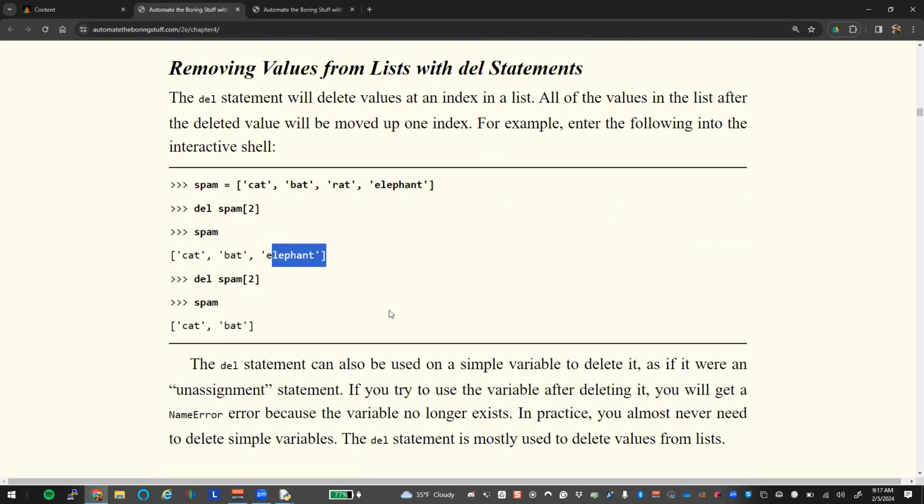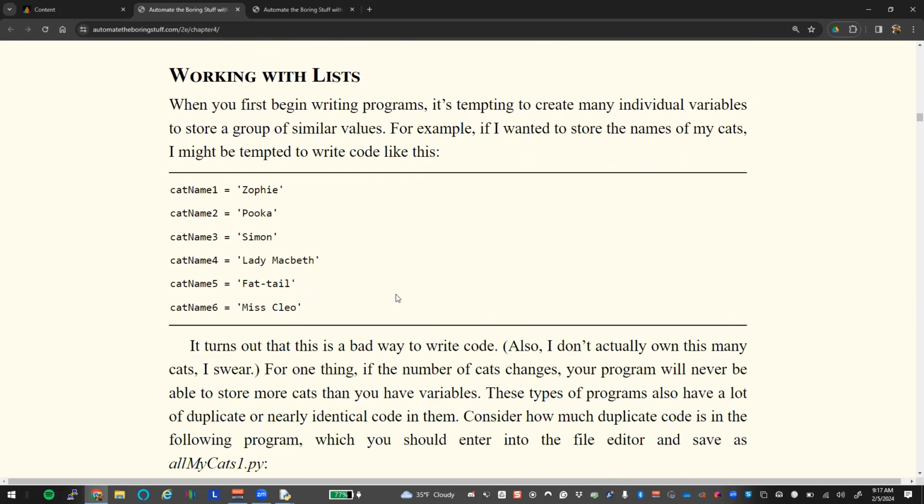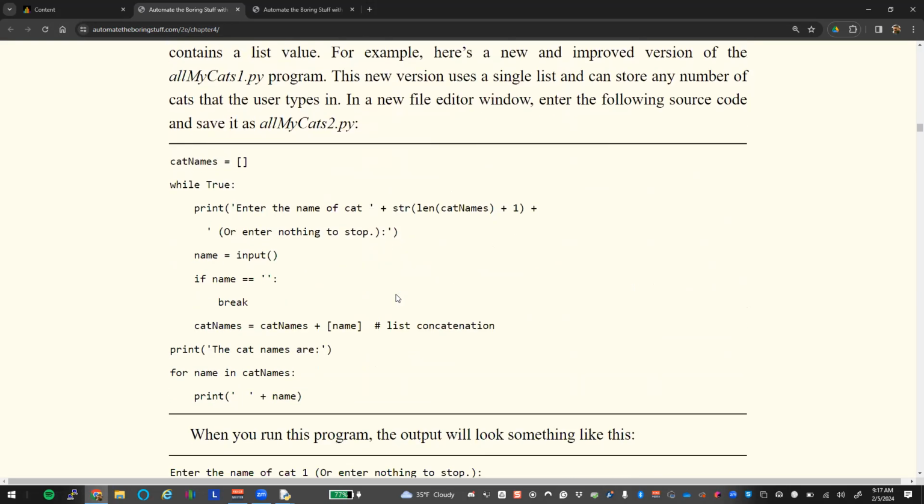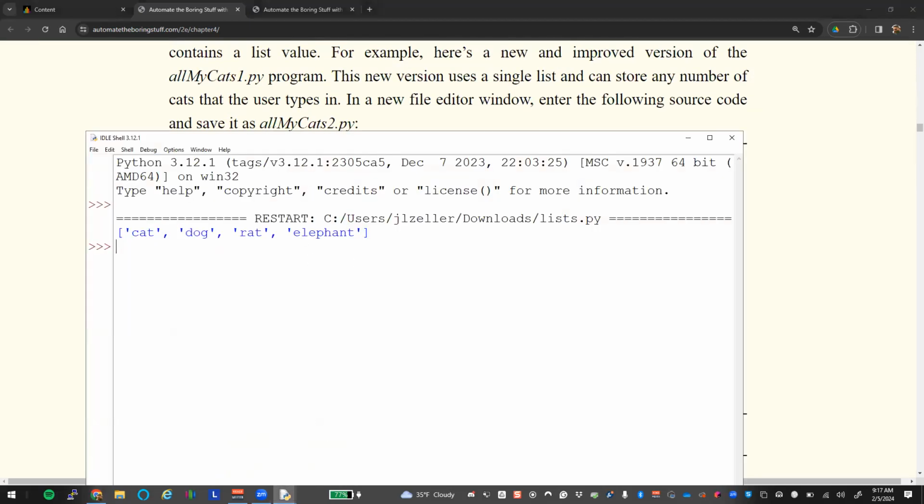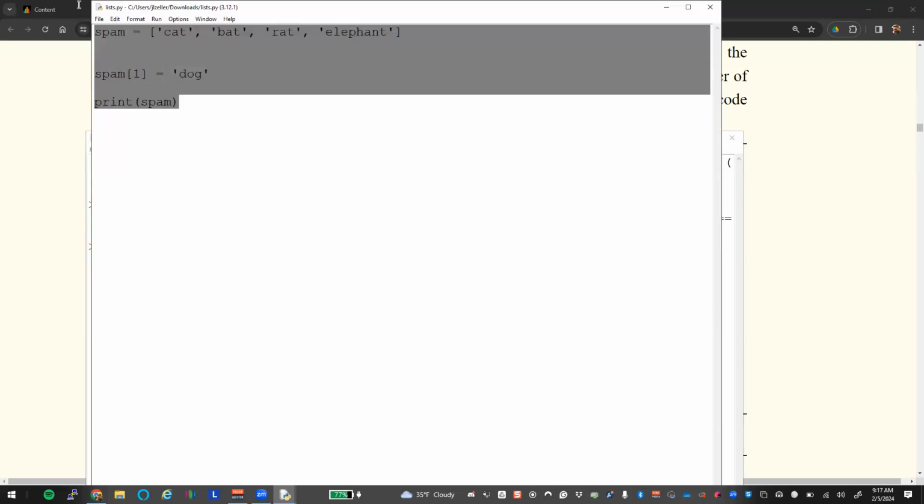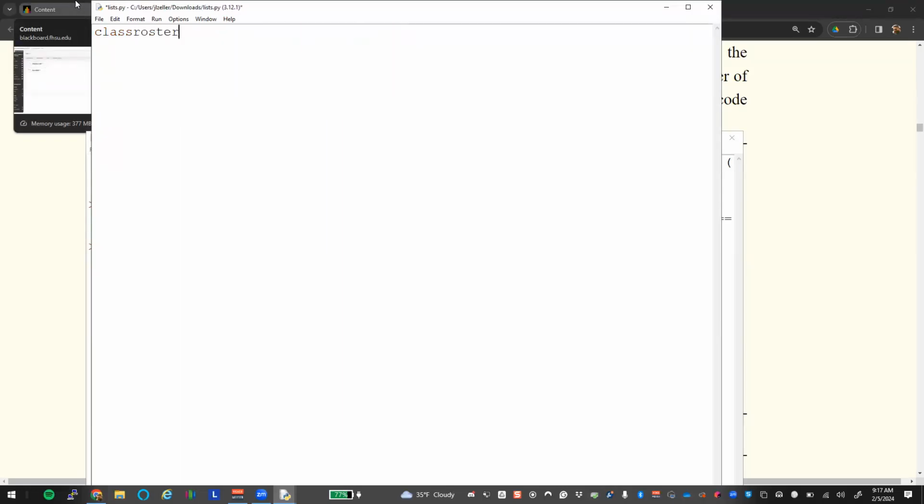Okay. We use a delete statement when we know what index we want to remove. And we know what index number, I should say, that we want to remove. All right. So otherwise, when we're working with lists, there's a couple different things that you may want to do. So for example, we have this student roster here, right? So we have class roster.